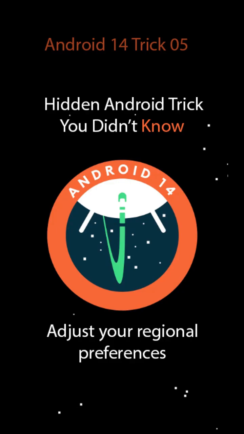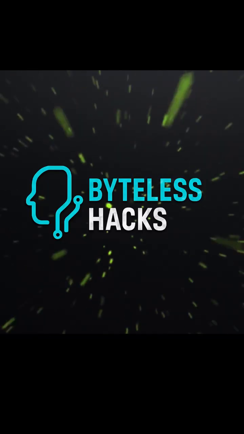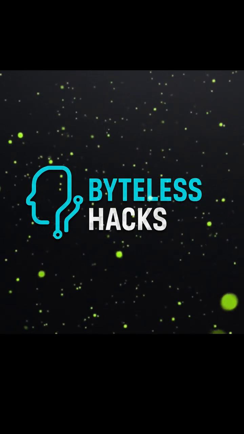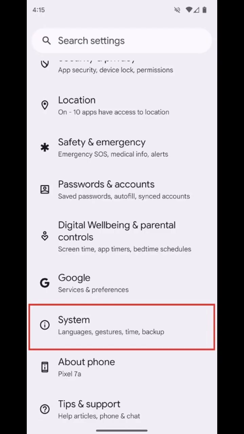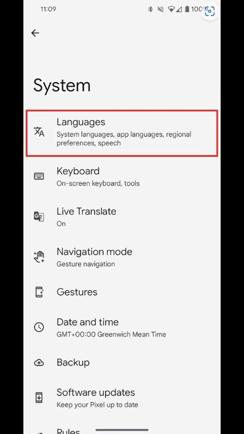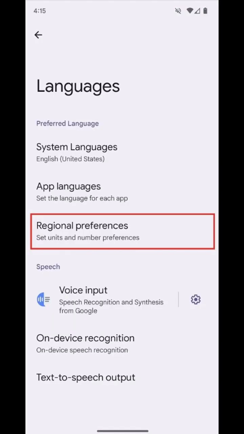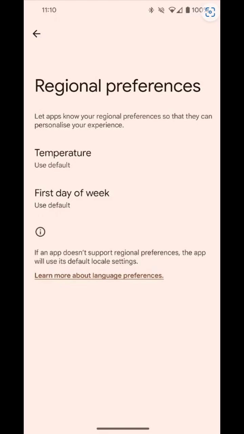Android 14 trick number 5. Adjust your regional preferences. From the main settings menu, select System. Select Languages from the top of the menu. Select Regional Preferences. Select from the various options available on your device. When apps support regional preferences, they pull from this menu rather than using default per-app settings.